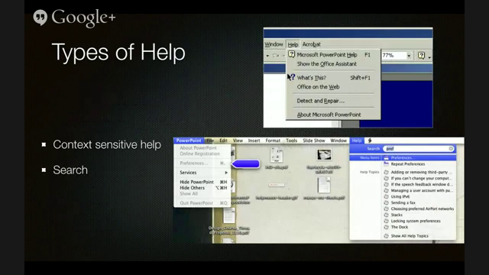Microsoft for a long time did this "what's this" thing, where you click that in the menu and then you can tap any place in the interface and it tells you how it works. OS X does this clever thing where you can search in the help and it'll highlight in the menus where the thing that you're looking for is.